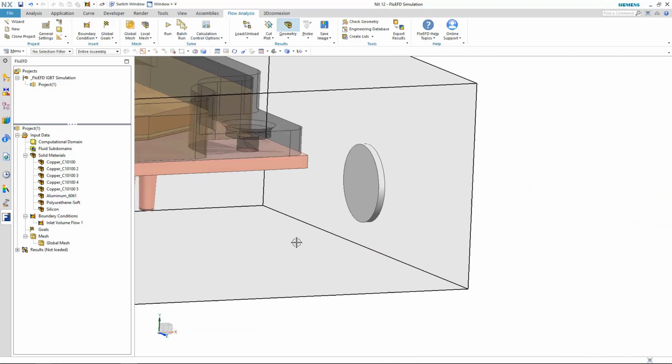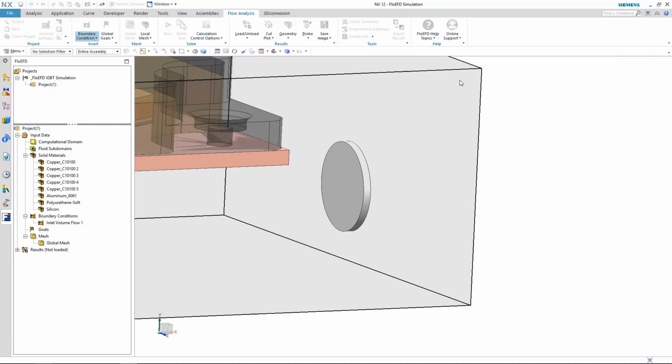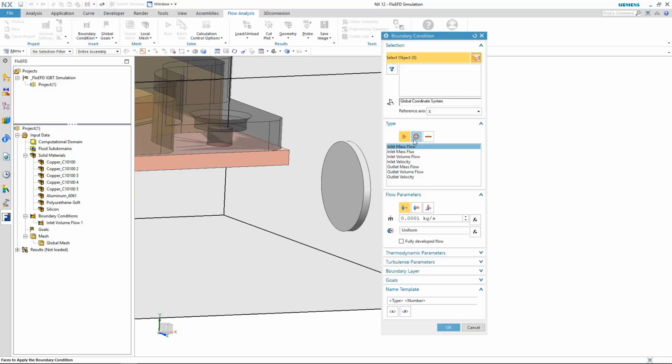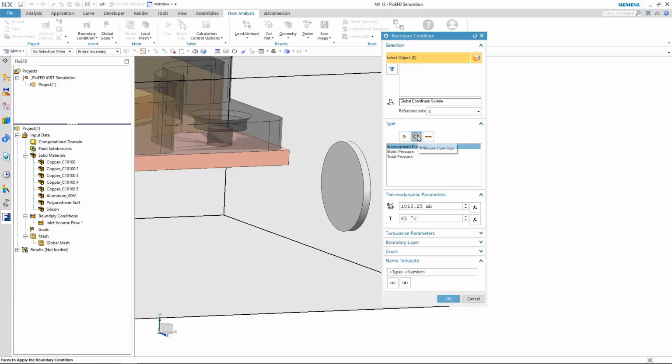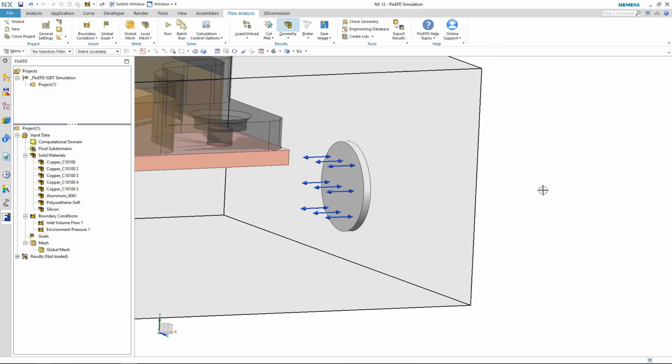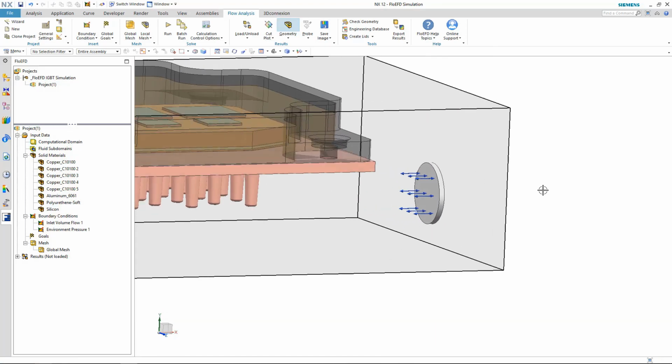condition. Exactly the same thing for the outlet, another boundary condition. This time, rather than an outlet flow, we're going to be choosing a pressure opening. A pressure opening is a way that fluid can either enter or leave the system, so we just need a known pressure for the fluid to push against. And I'm just going to choose atmospheric pressure. And we have our blue arrows to indicate the pressure condition.